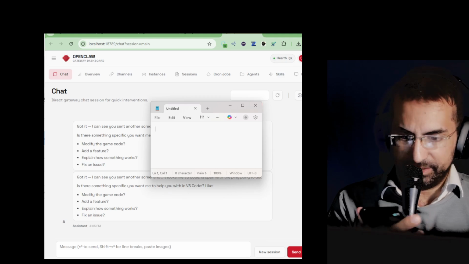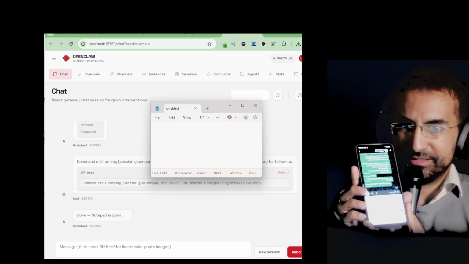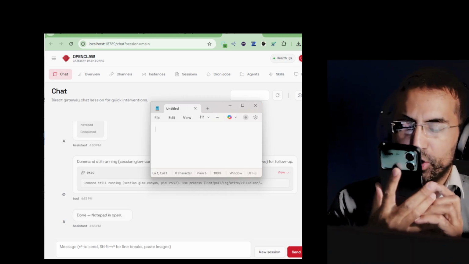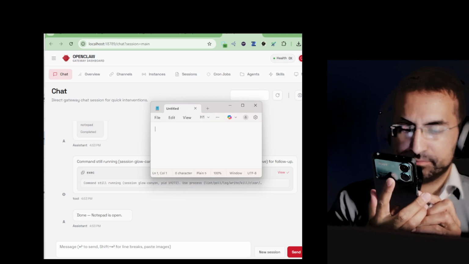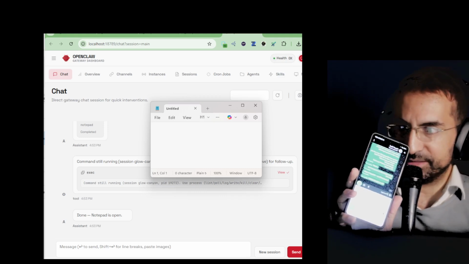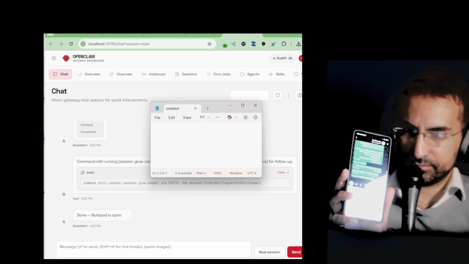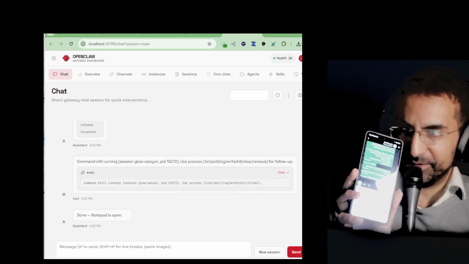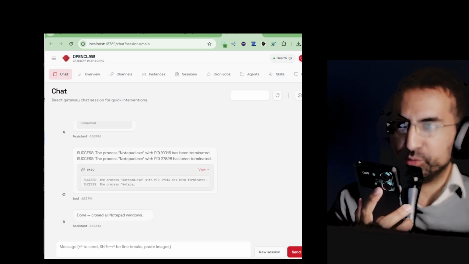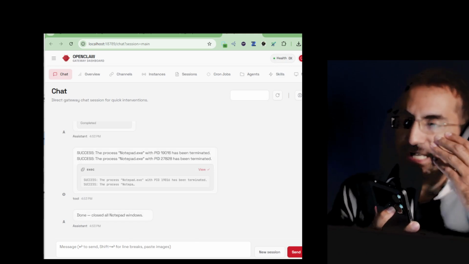It's actually writing to me right now, and it says done. Notepad is open. Let me try again. Close Notepad, please. So I just sent a message. Close Notepad. Oh, there we go. It disappeared. Fantastic. So this is just one example of doing work, but I guess it's an example to show you that it works.